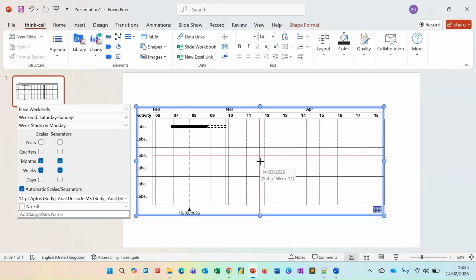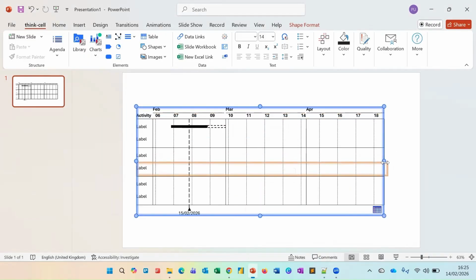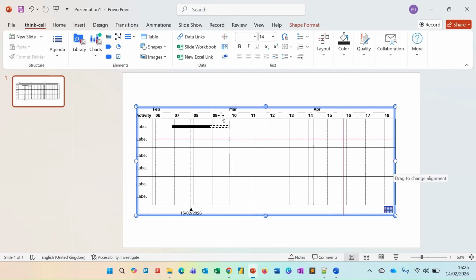So once that is done, you can see it displayed here, and you can automatically see that we have activity labels here, and we have date information here. We have these bars, and we also have this indicator of where we currently are. So for us to be able to do this, let's show how we can edit some few elements that we have in this Think-Cell Gantt chart.